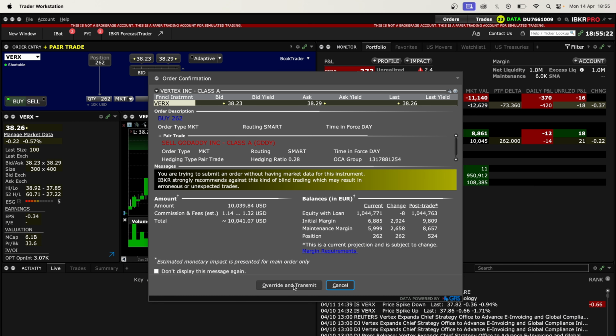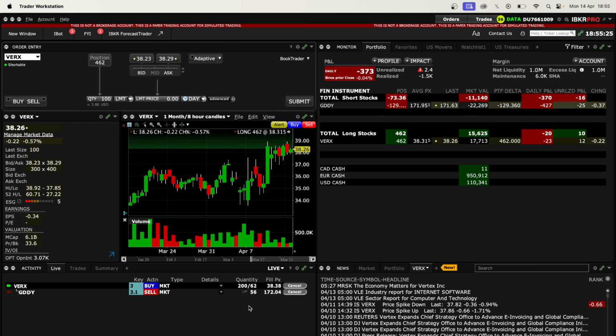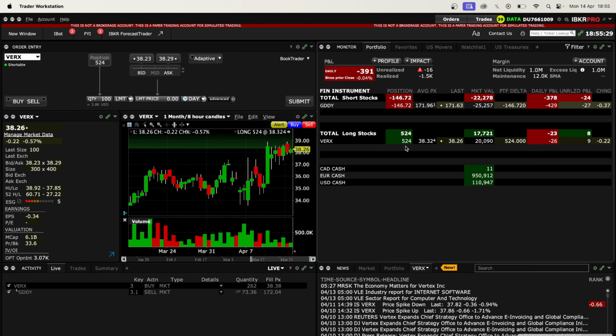And let's see. So as you can see, we just doubled the position here, by 262 on Vertex and 73.73 in GoDaddy. So the trade went in exactly in the proportions that we wanted. So it's very easy to do this in Interactive Brokers. You can just do it in a very simple manner, as I've just shown you. There are other ways, but this is the most simple one.